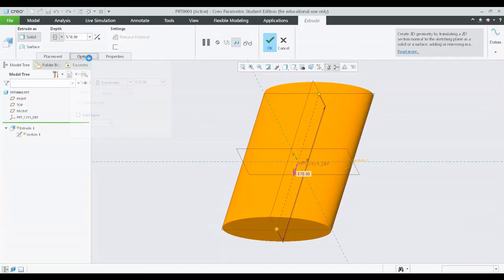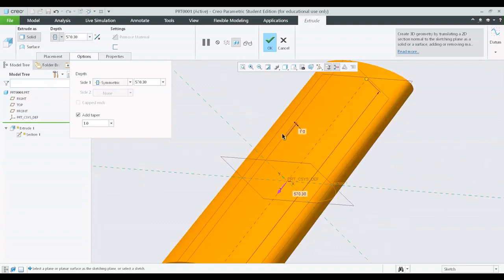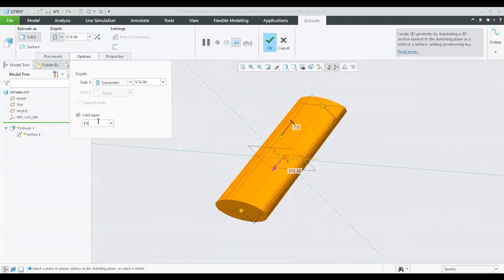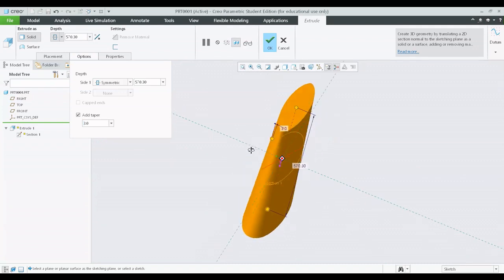So in options, we also have another feature called add taper. So this is nothing but adding taperness to the geometry. You can see there is an inclination angle over here. By default it is 1 in the starting. I can change it to be 5. 5 is not happening with this geometry. Let me go to 3. Yeah, so 3 is happening with this geometry.